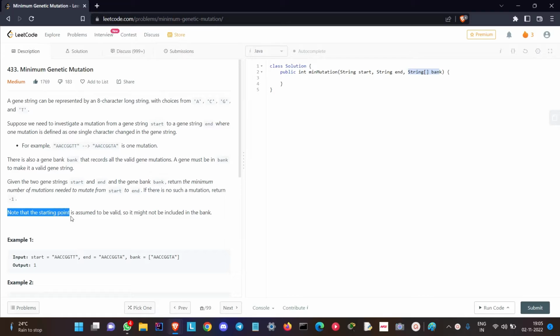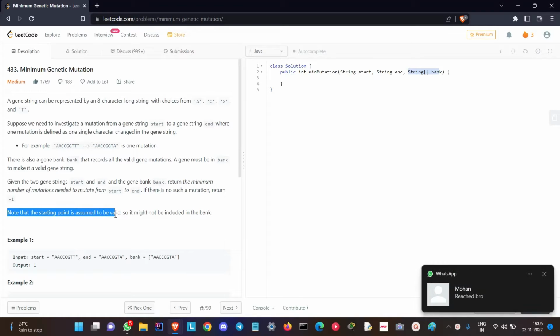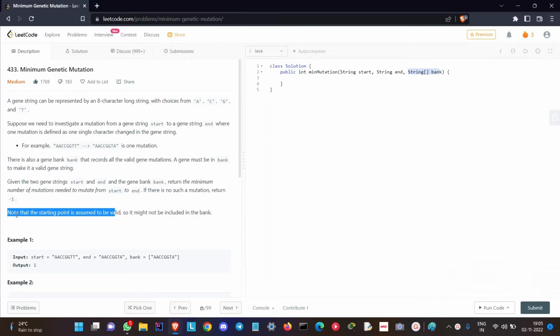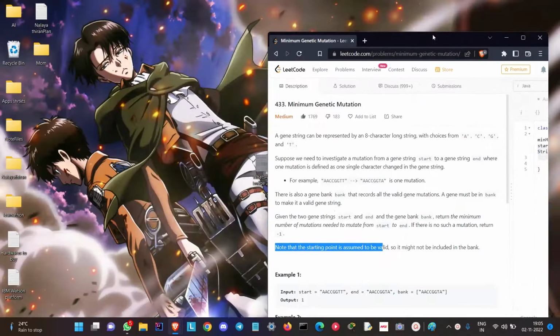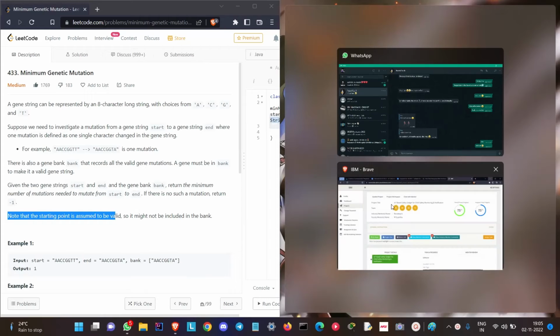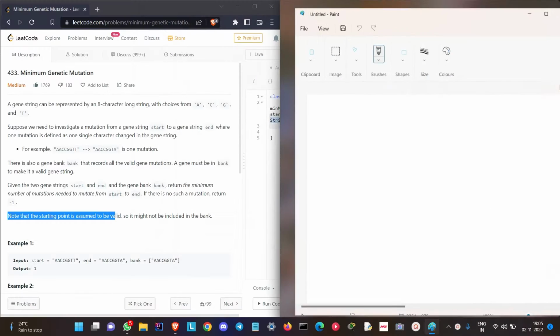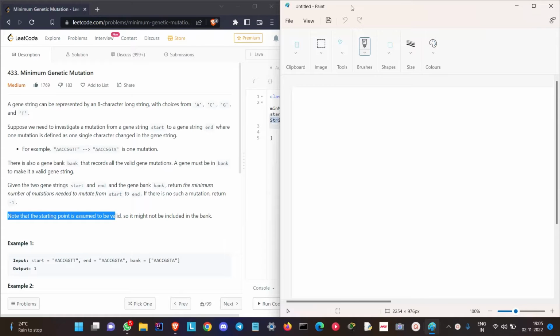Note that the starting point is assumed to be valid, so it may not be included in the bank. So let's define the problem first. Let's get into the paint. So we'll define the problem.